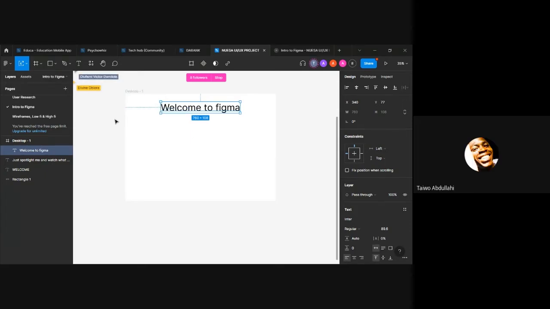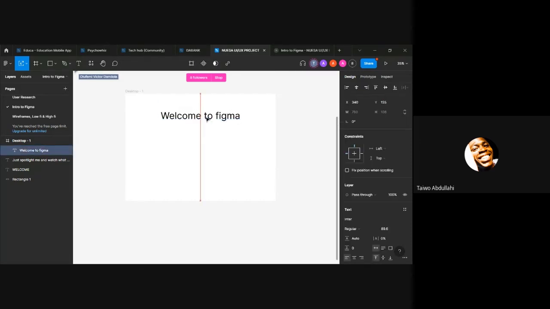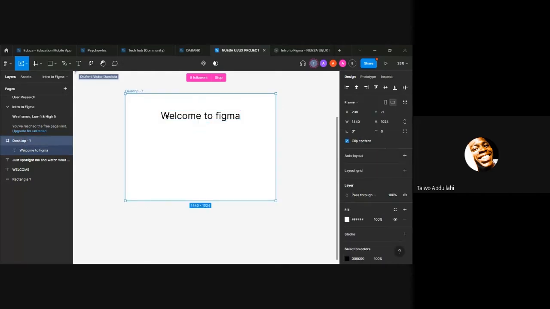Yes, I said when you are working with Figma, everything you are doing must be inside a frame. This welcome to Figma is inside this frame now. Let me change the color of the frame. Maybe someone is not getting it.